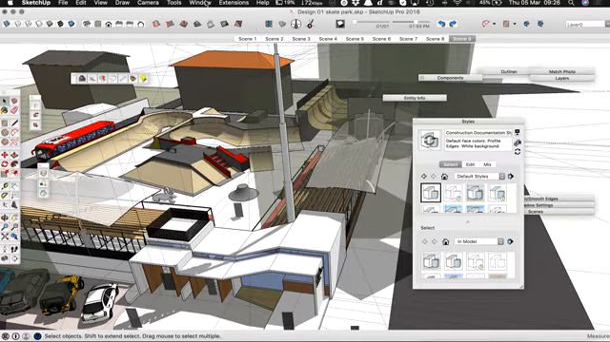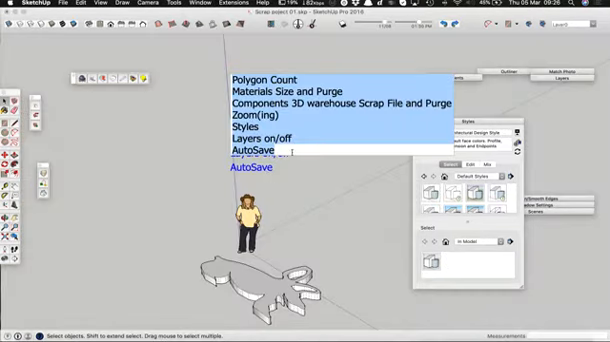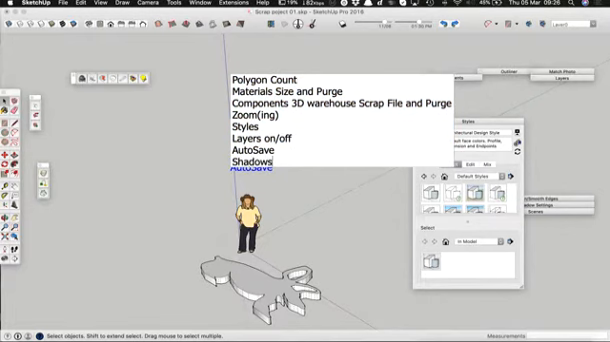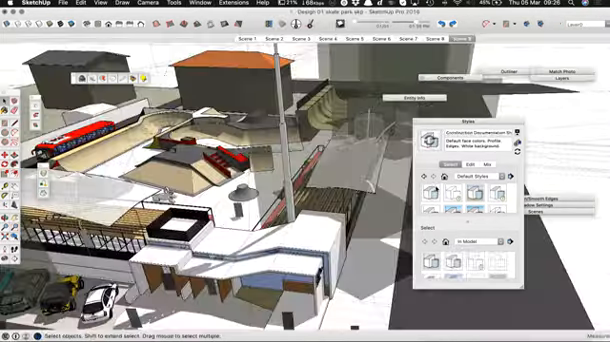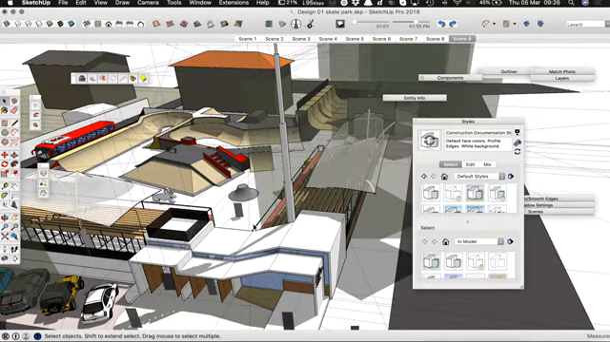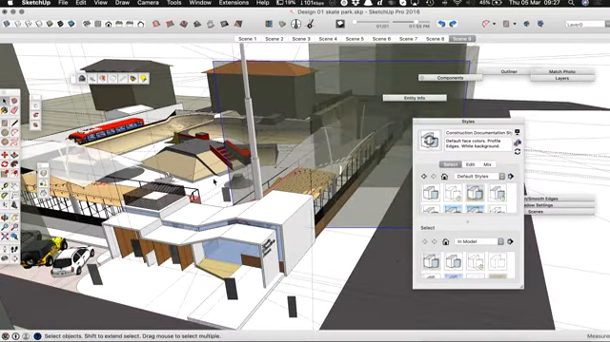Something else worth mentioning while I'm here, and I haven't put it on this particular one, is that one. We'll get to that. So styles we spoke about. Layers on and off. When working in SketchUp and you've got all these awesome things on, there's no point having everything turned on when you're working on something that's got nothing to do with them.